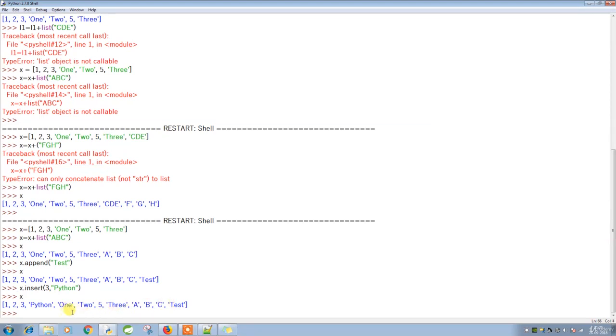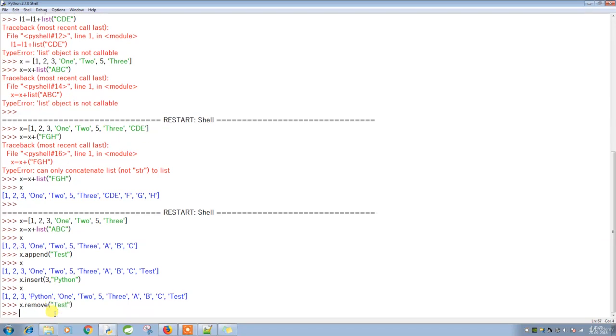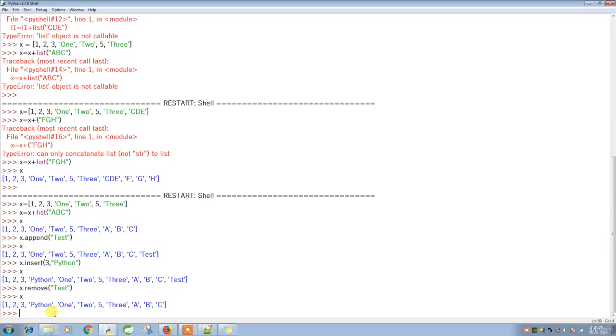I want to remove the test from the list. We already saw it in the previous video. You can use remove and use test, and now print X. See, the test is gone now. These are pretty much the most used methods.